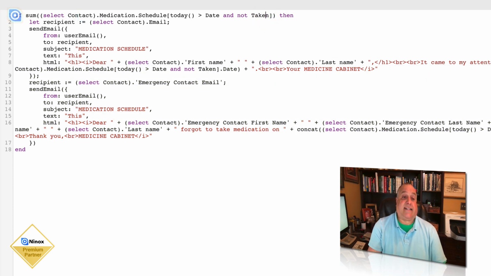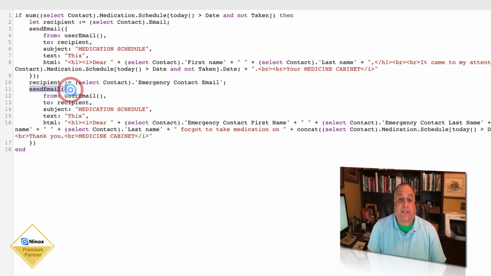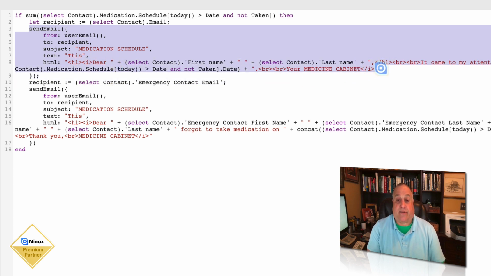Ninox decides if the email needs to be composed using this if-then. If it needs to be composed, Ninox composes it and finally sends it. And here we see the two emails being sent. Here is the send email, the email engine that sends the email to the patient.